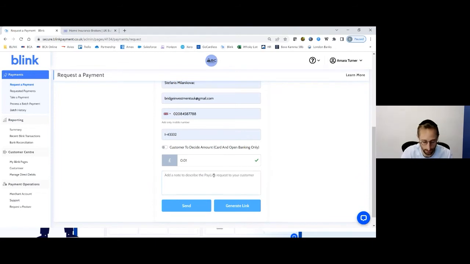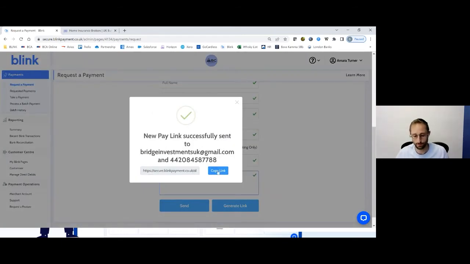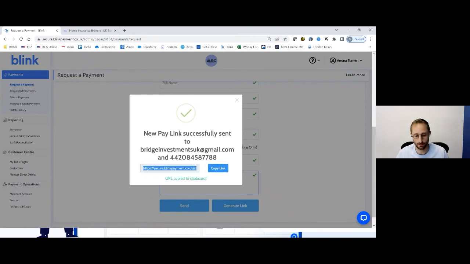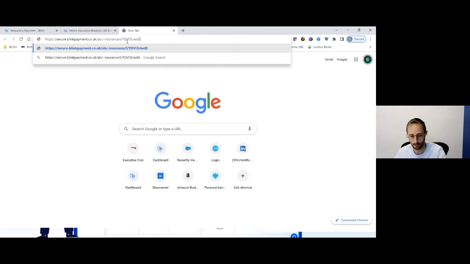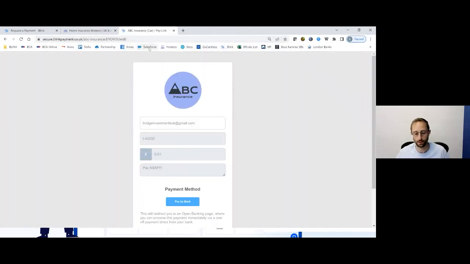Add a nice polite message in there, and send that off very simply. That goes off to the customer on a text message or on an email, and it will look something like this. Customer will then open it and it will look similar to the link I sent earlier. The only difference is over here, I'm actually opening it on my desktop.